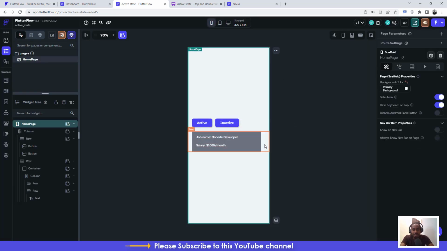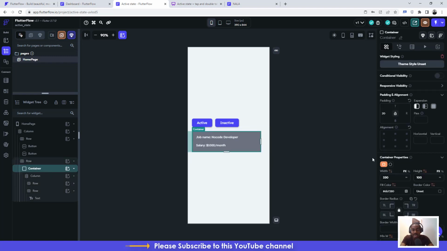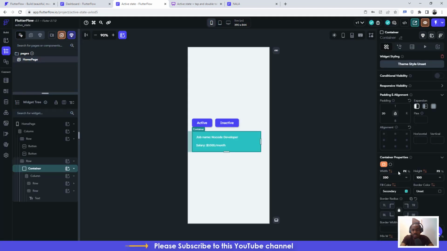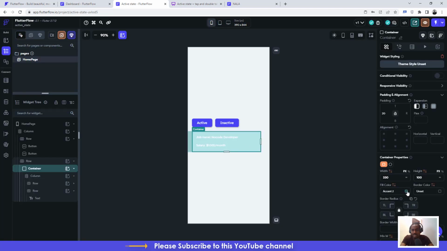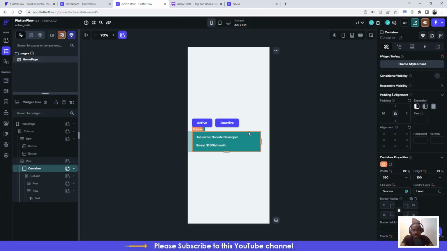So now we have a row that contains my active job. This is going to be my active job. Let's make this a bit dramatic. Active should be green, right? So let's make this green. Let me see, would it be cool? No, I need a deeper green. Maybe this. That's not a deeper green. This one. Okay, yeah, this works. So this is a green.